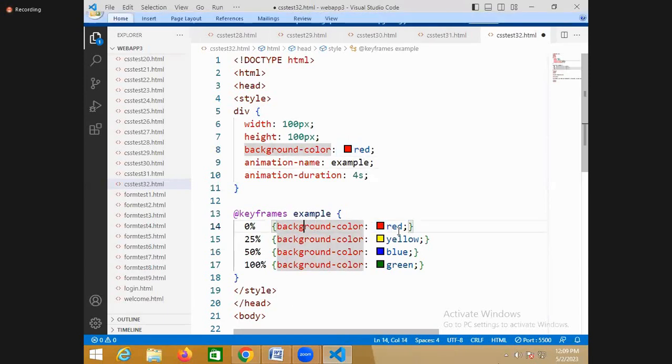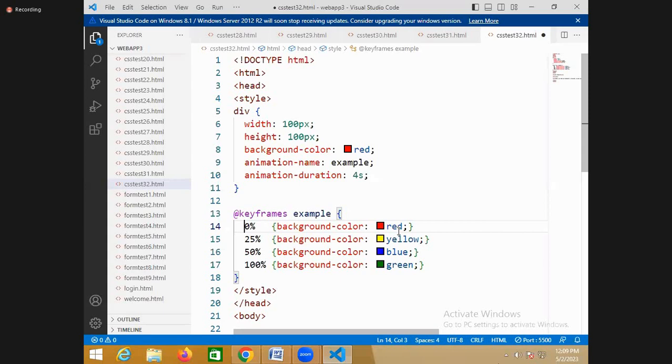This is the first keyframe, and this animation duration is how many seconds here? 4 seconds. Now the first background color of this division is how much? Red. Then 25%. 25% means, for example, this is total how many seconds? 4 seconds, right? Now starting with 0, this is 1 second, this is 1 second, and this is 1 second.